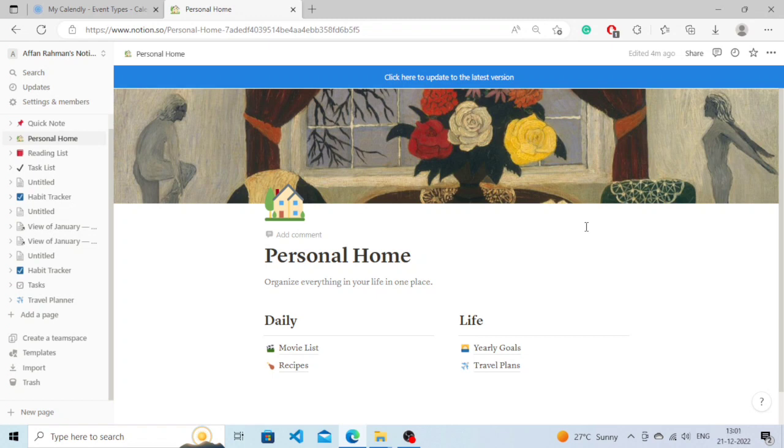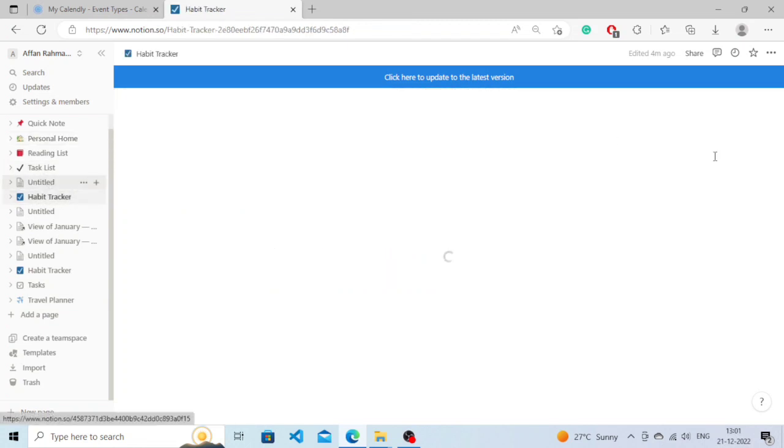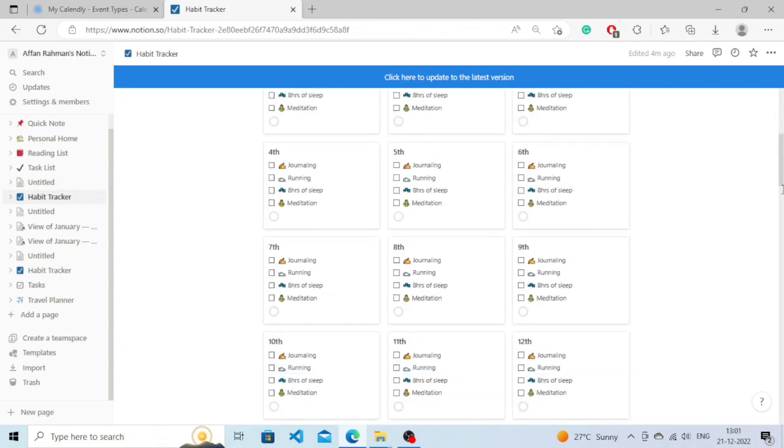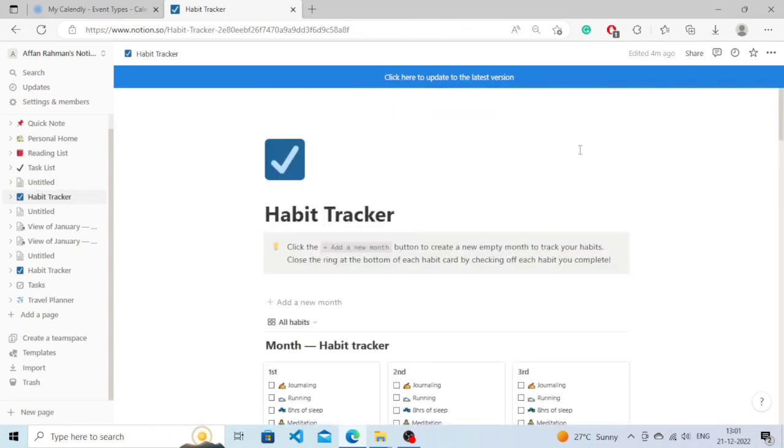So when you open Notion, you will see an interface like this. And if you want to create a template, you can simply see on the left side, you can click on add a page. There are multiple workspaces that I have created that I will show you. Okay. So this is a habit tracker template that I have created, and other templates like reading list.